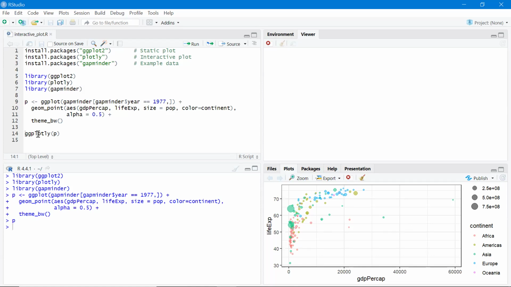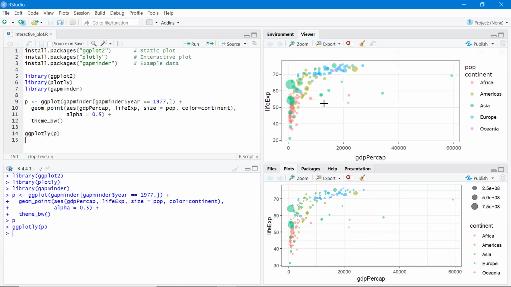And to have an interactive plot, just use the ggplotly function in the plotly package and put the static plot in here. Control enter, and this is an interactive plot.